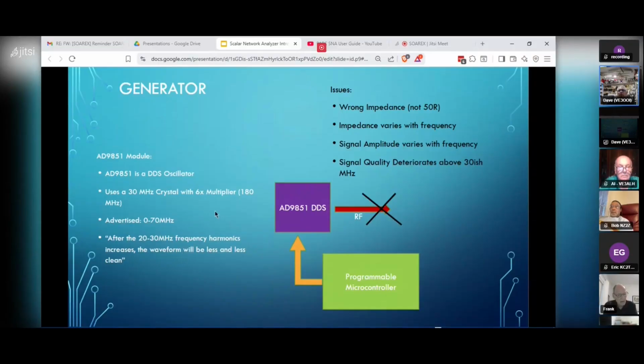So the issues with this are that, number one, it's not a 50 ohm output. And even worse, the impedance varies with frequency, so it's not a flat impedance right across the board. Even worse, the signal amplitude varies with frequency, not a lot, but it varies by a few to several dB. And the signal quality deteriorates above 30-ish megahertz, so you get some harmonics coming out.